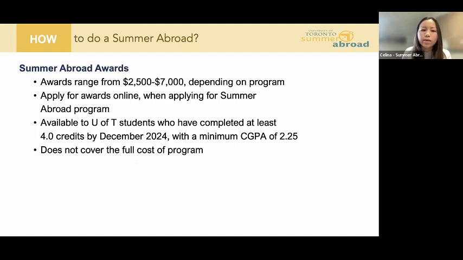For Summer Abroad awards, awards range from $2,500 to $7,000 depending on the program. The awards application is embedded in the Summer Abroad application. So when you apply for Summer Abroad programs, if you are eligible for an award, you can also apply for the award. The awards application deadline is the same as your application deadline. Awards are only available to U of T students who have completed at least 4 credits by December 2024 with a minimum CGPA of 2.25.